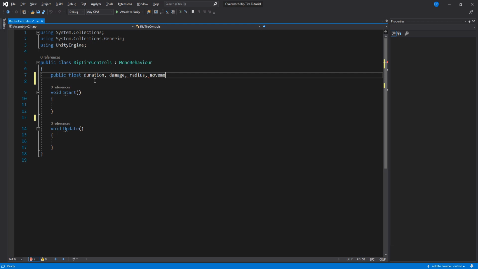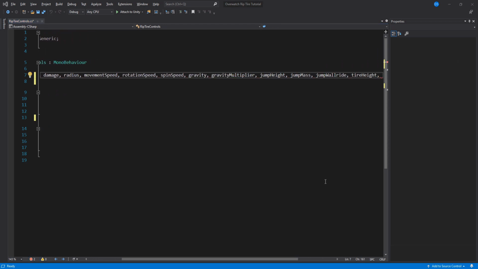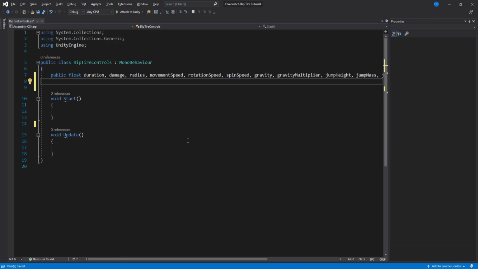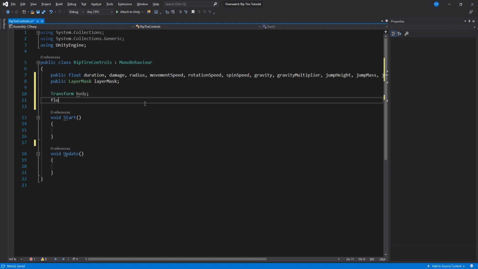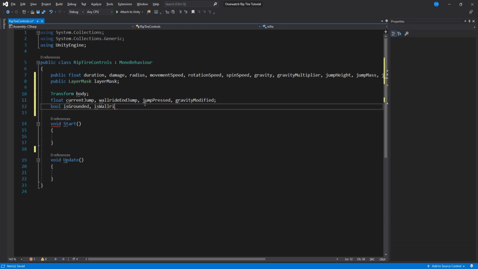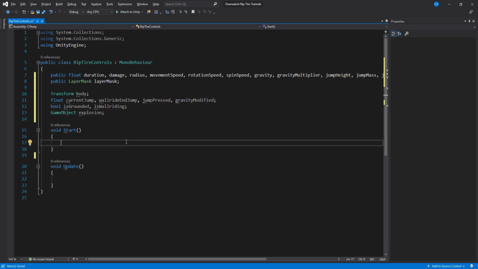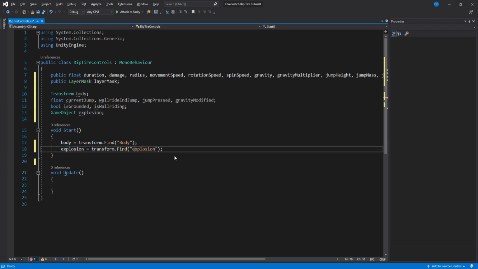We will begin by setting up some variables. These public floats are the ones I explained at the beginning of the video. We also need a new layer mask for our raycast to use, the body of our tire so that we can spin it, a couple of private floats for our jumping calculations as well as our gravity, two booleans to control our different loops, and lastly the particle system we just created. In start we assign both our body and particle system.